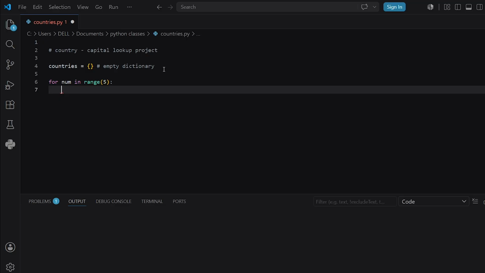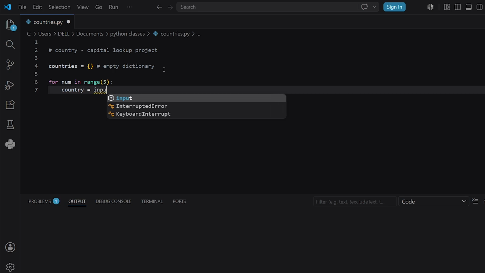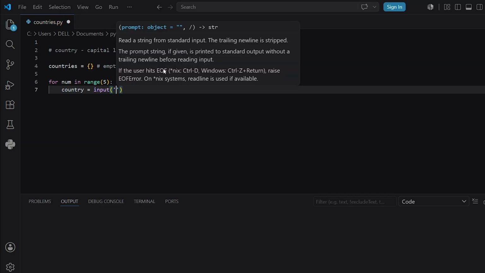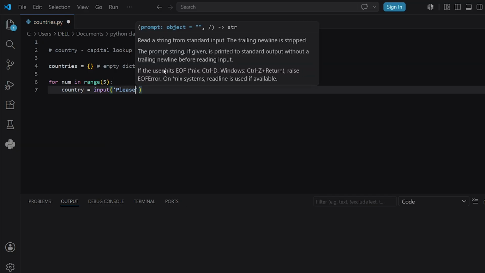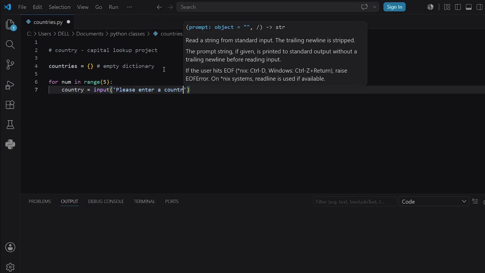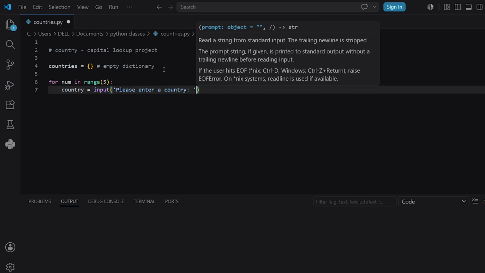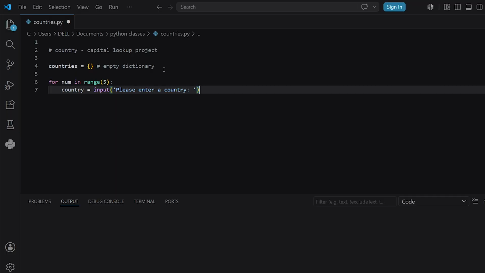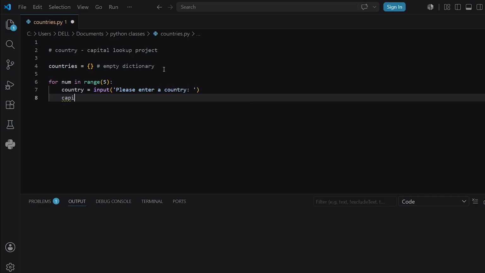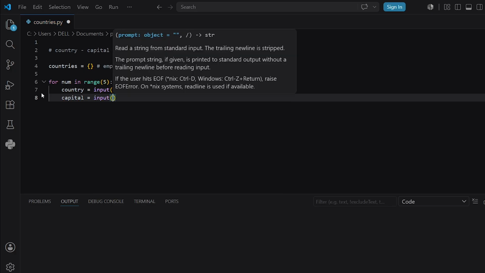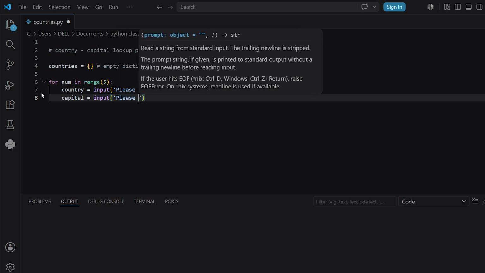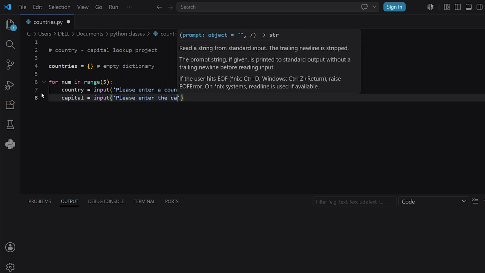Next, I'm going to be prompting the user to provide countries and the capital. So here we can have country is equal to input, and for the prompt, we're going to have, please enter a country. Next, we're going to be prompting for the capital of the country. So here we can have capital is equal to input. Here I'm going to have, please enter the capital.